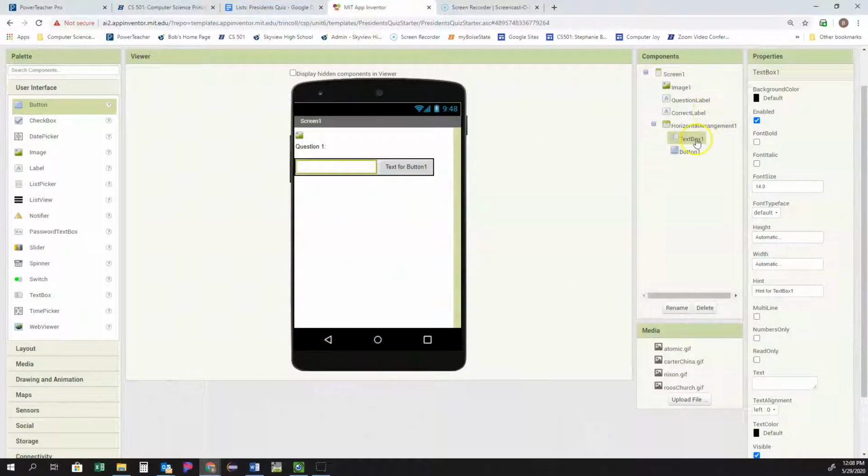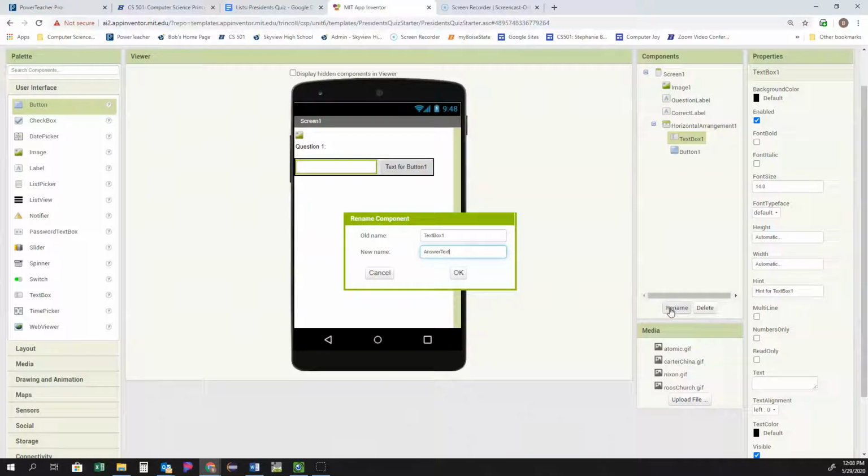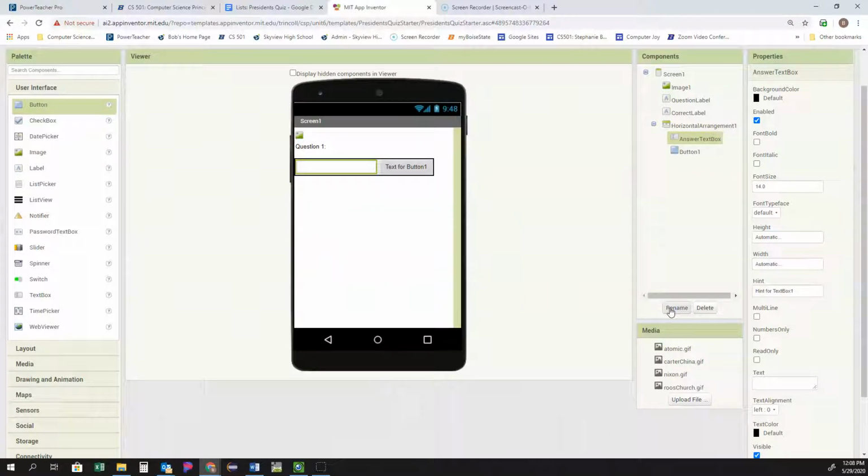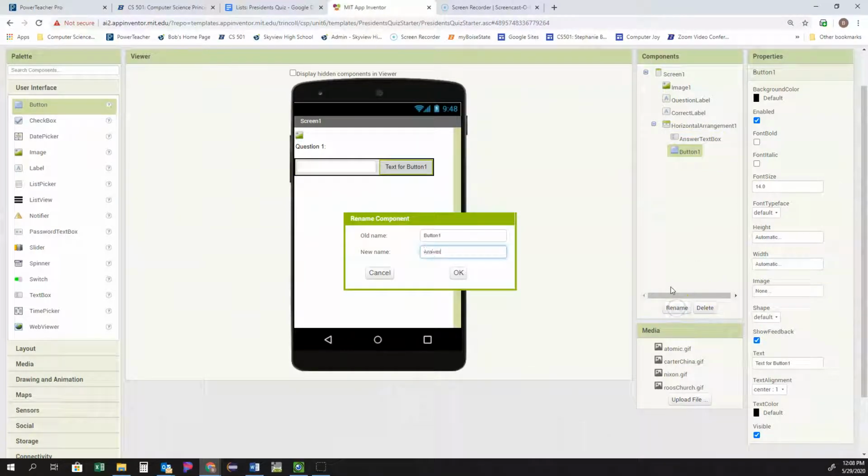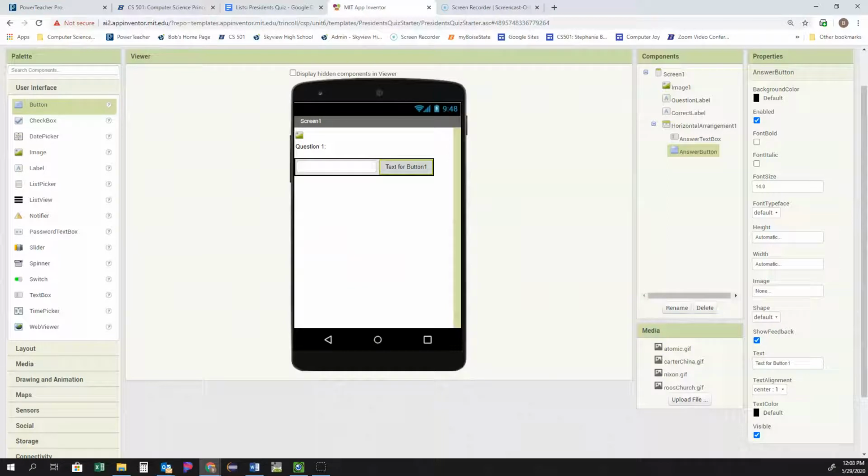We should rename that text box to be answer text box, and we will rename the button to be answer button. We have the ability to put a hint in here for your text box, and it says to put in there, please enter an answer. And we want to have the text for the answer button read submit.